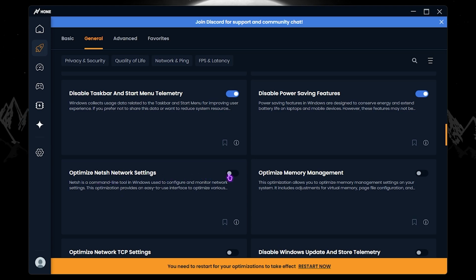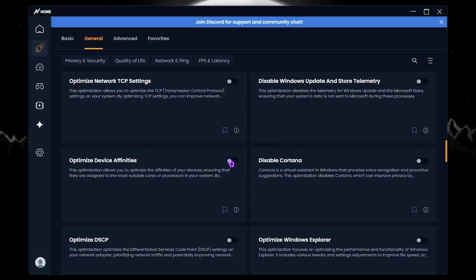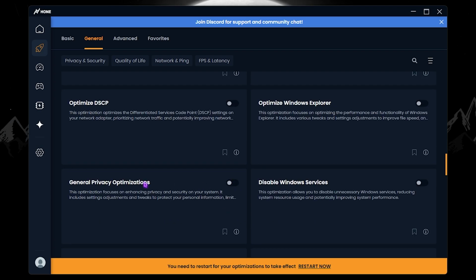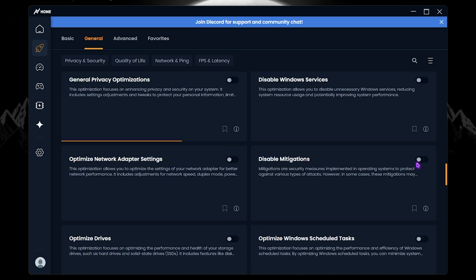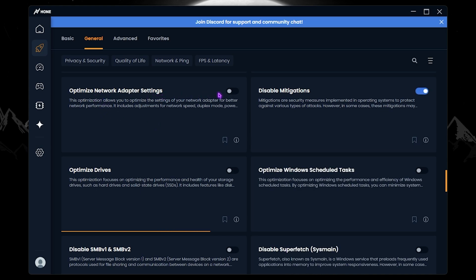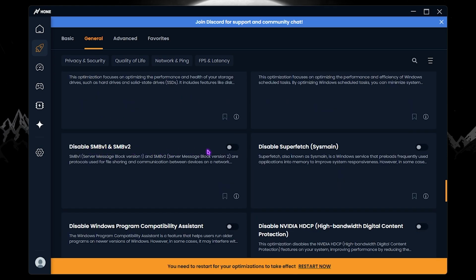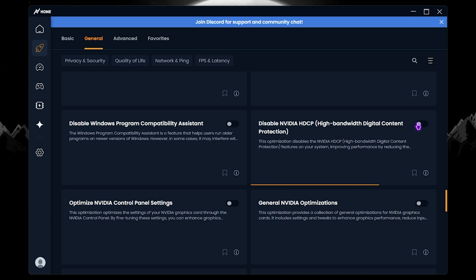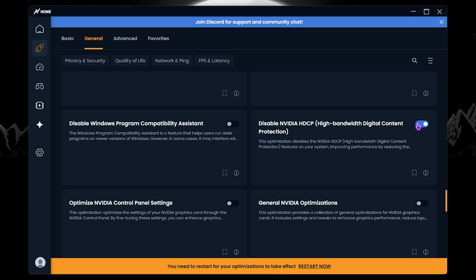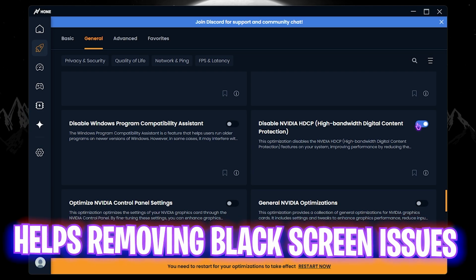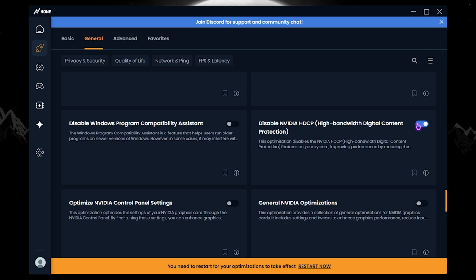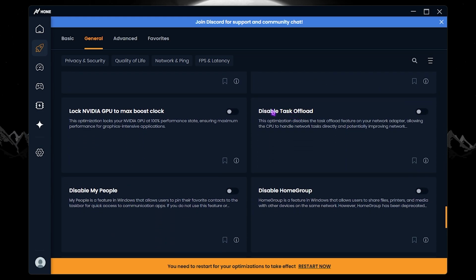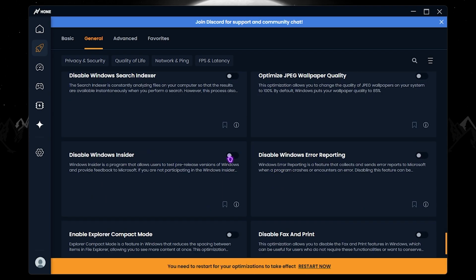Next, optimize NetSH network settings, which will run a command line tool to optimize your NetSH network settings. Then optimize memory management, optimize device affinities and disable Cortana. Then you have general privacy options over here. Simply click on that. Disable mitigations, optimize drives and optimize network adapter settings. Then disable SMB1 and SMB2 and also disable Superfetch over here. Disable NVIDIA HDCP if you have an NVIDIA graphics card, which will help you disable high bandwidth digital content protection. So in case you are screen sharing any movies with your friends, you might not see a black screen. Then come all the way down and disable task offload, disable Xbox, disable Windows Insider.